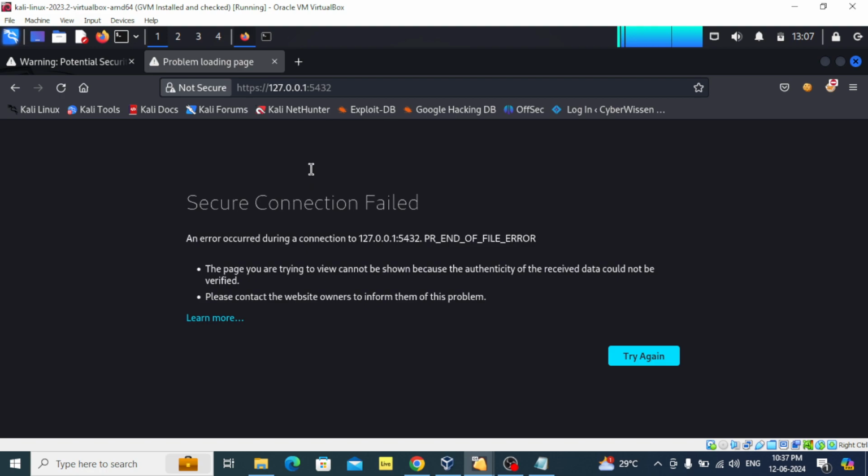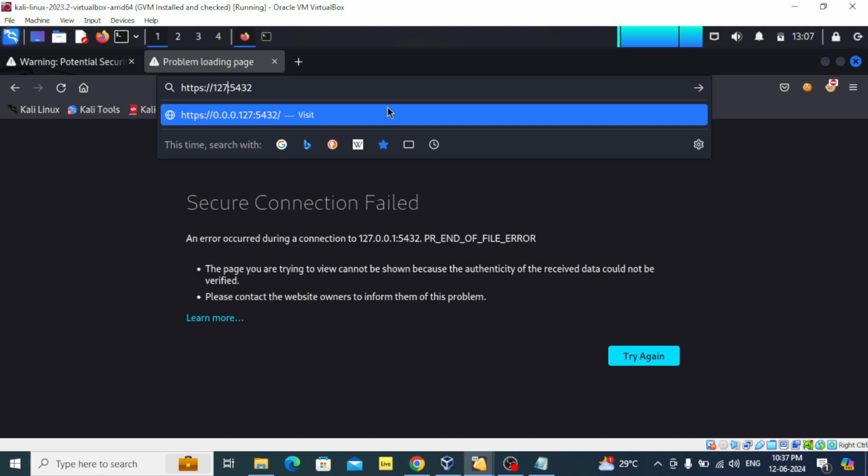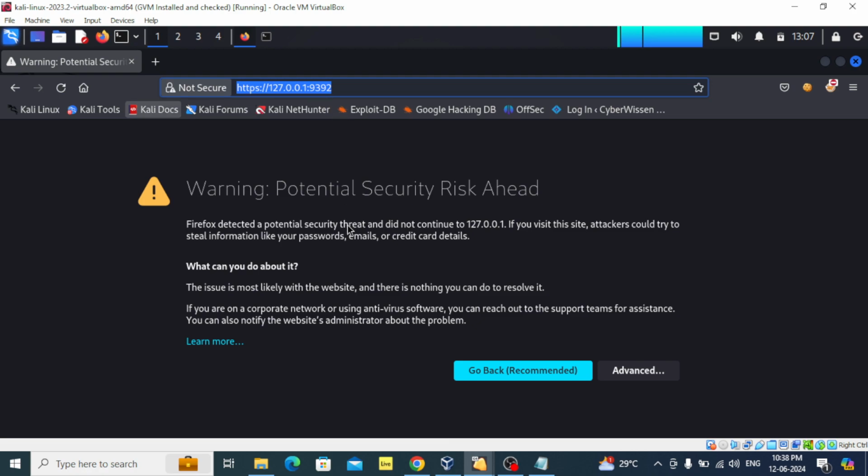So it's a problem loading the page. I'll try localhost. Okay, that was actually the PostgreSQL port, so just ignore that. If you visit localhost, OpenVAS is actually running on port 9392.